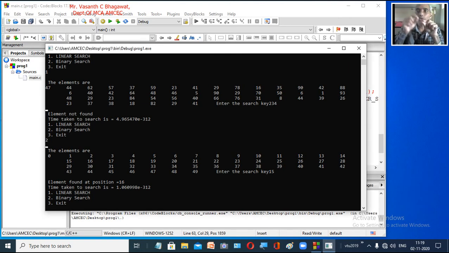Now you have to note down, for n equal to 100, 200, 300, 400, 500, the time complexity for linear search and binary search. Then you have to draw a graph of n versus the time complexity. So that completes the actual program.